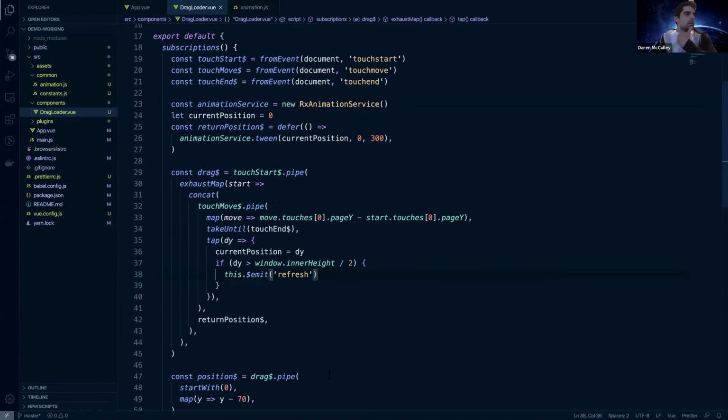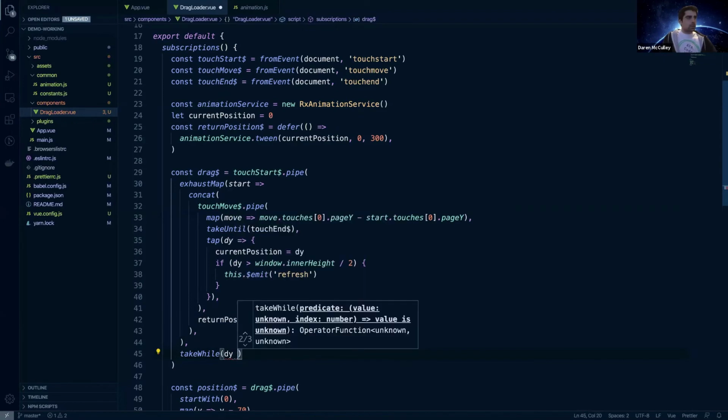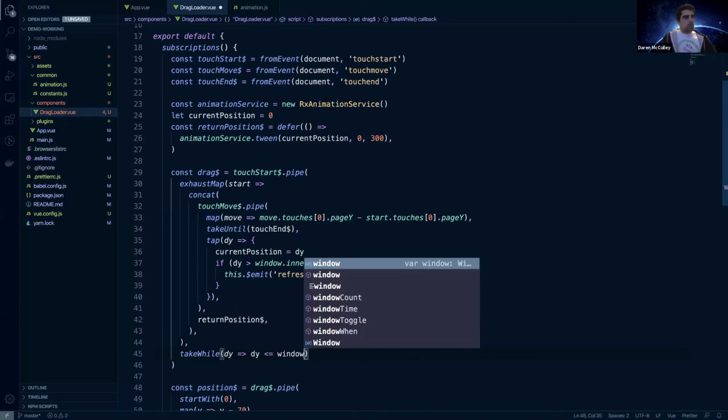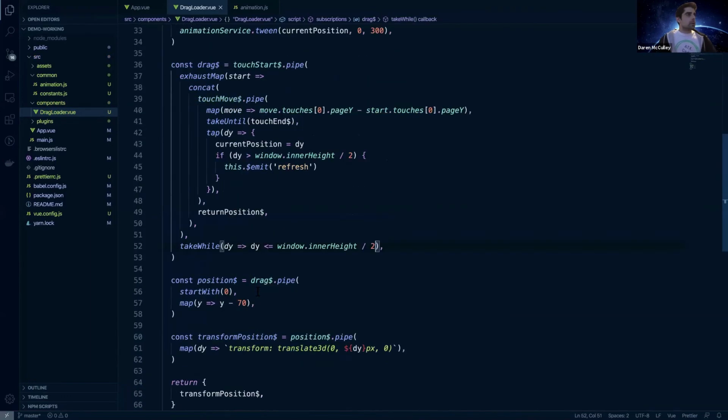But we need to be a little careful here because we don't want to just spam emit this refresh. We want to do this at most once. And so we can use another operator at the tail end of this entire exhaust map to basically kill this the second that we go over that line. And that operator is called take while. So we'll take these events while dy is less than or equal to window inner height divided by 2. All right, that looks good.